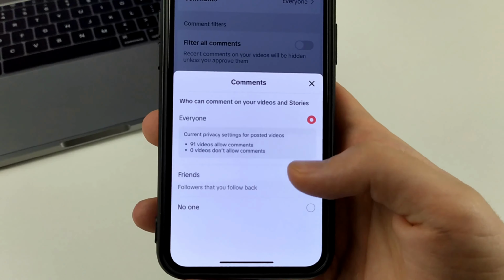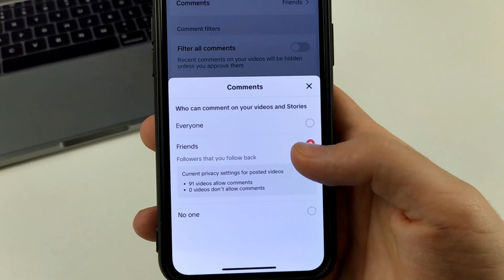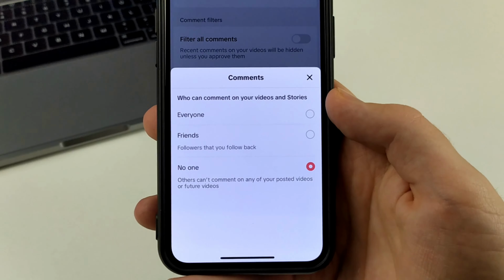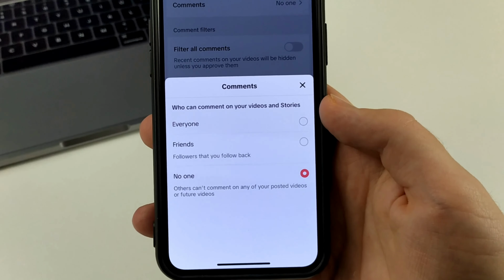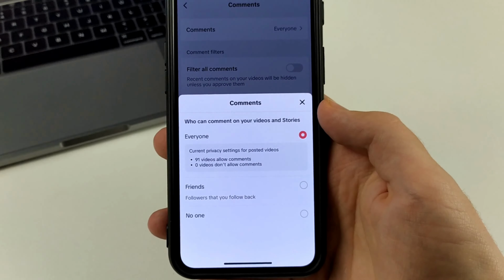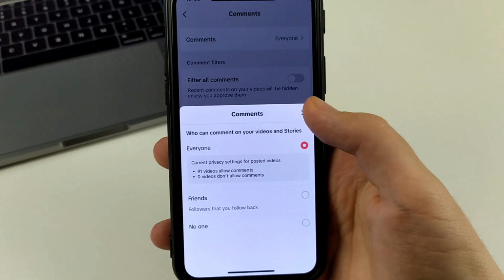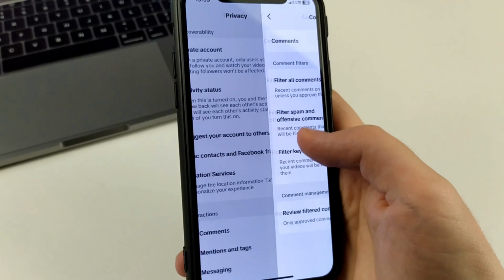Also select a certain number of friends, only for your subscribers, or close so that no one can comment on you. If you want to enable it, you put Everyone. Then anyone can write you any comment. You can reply to it and see it. After that, you exit and your settings are saved.